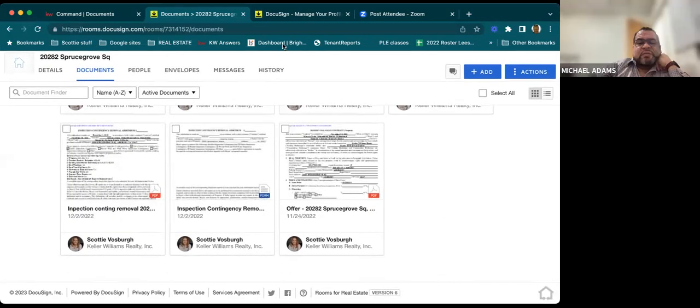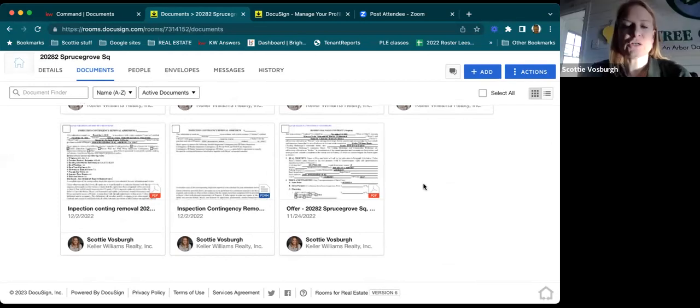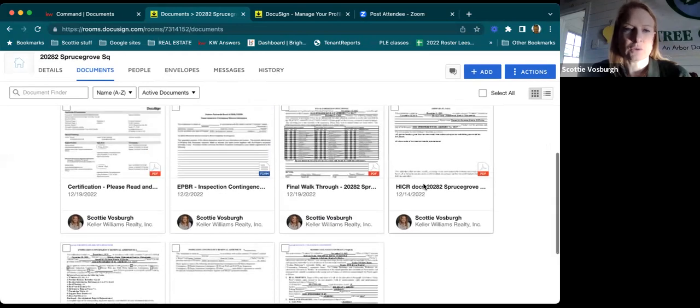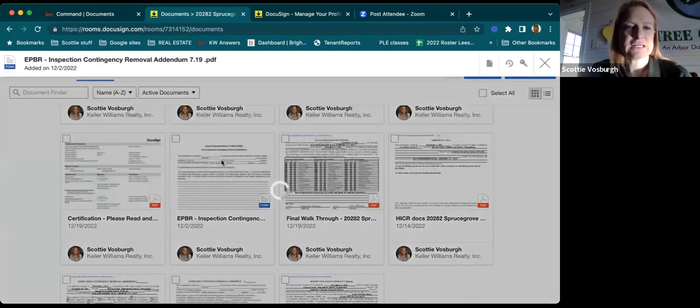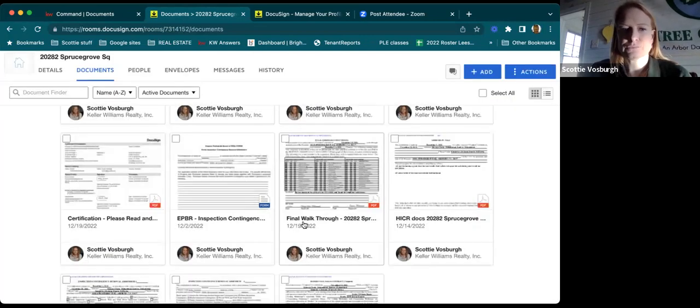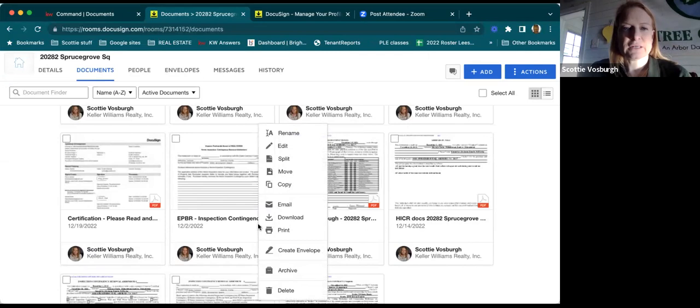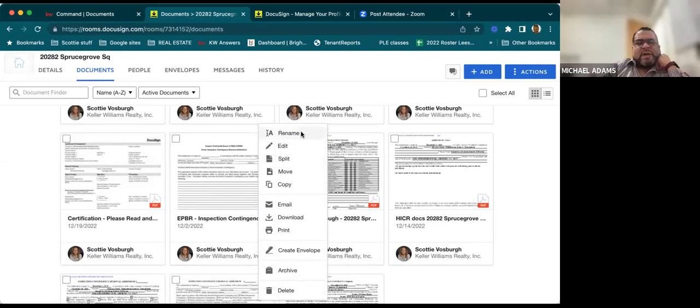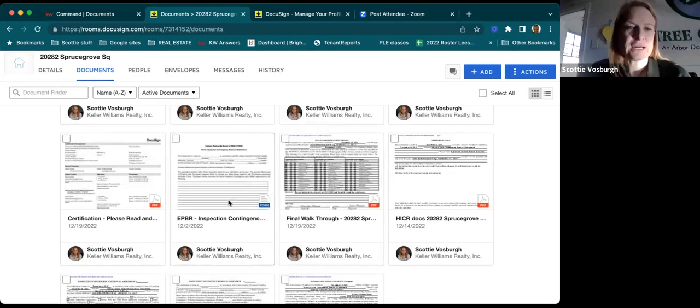So Scott, how do you sort the order of the documents? It's going to put them in alphabetical order by whatever the name of the document is. If you want to change the name of the document, I can right click on the document and I can rename it. There's no drag and drop feature. You can drag stuff.